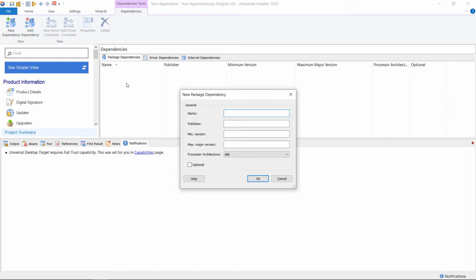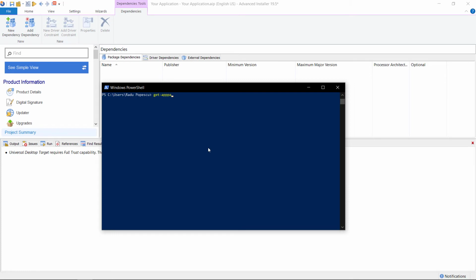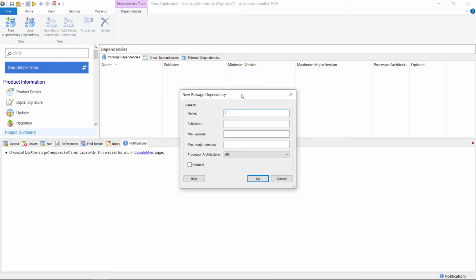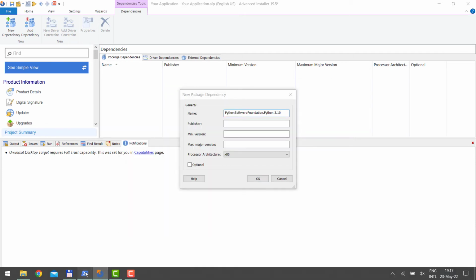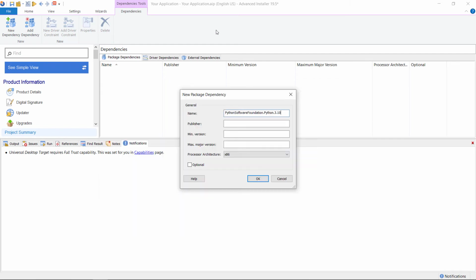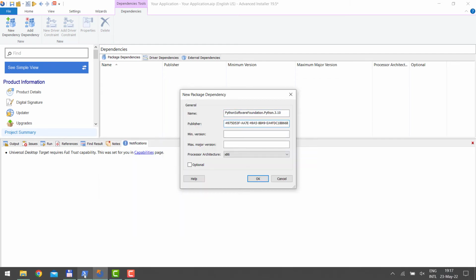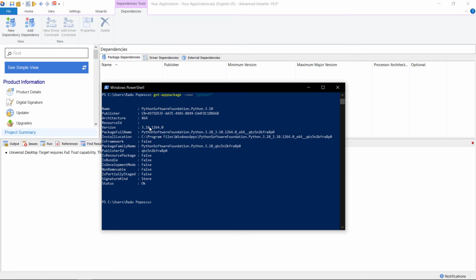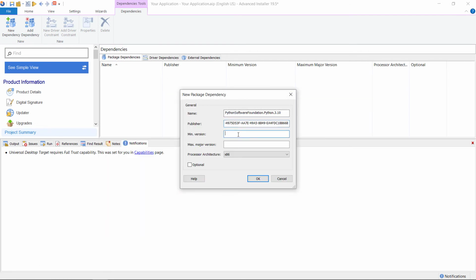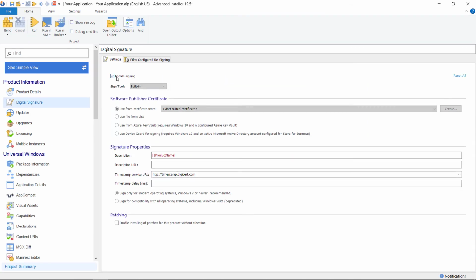To get the data needed to be filled here, open PowerShell and run the following command. Now copy the corresponding data. Keep in mind that you need to have Python installed from Microsoft Store on the machine you run the PowerShell command. Select the correct bitness and leave the optional unchecked. This will install the Python dependency all the time.